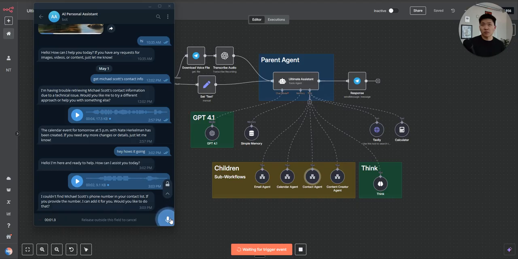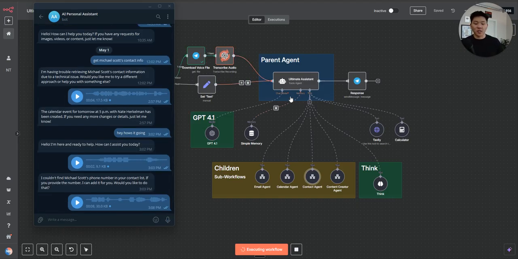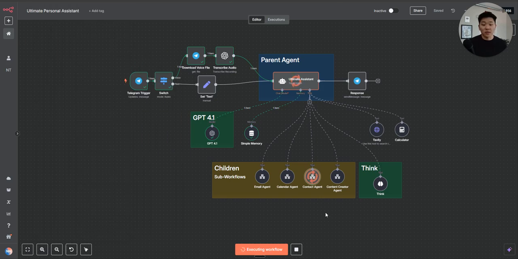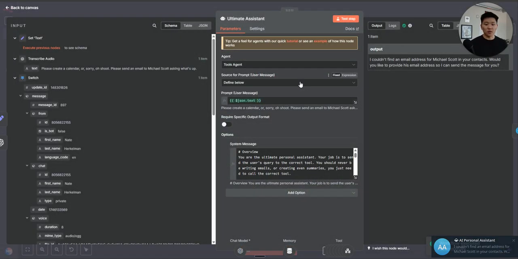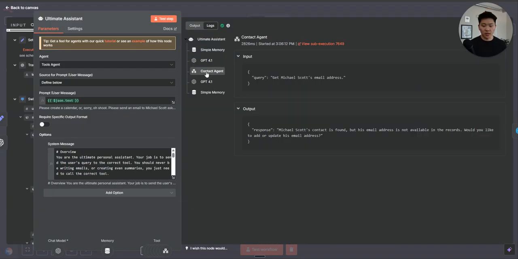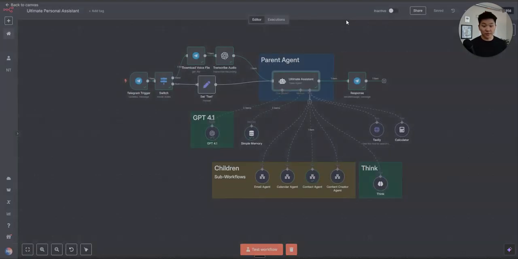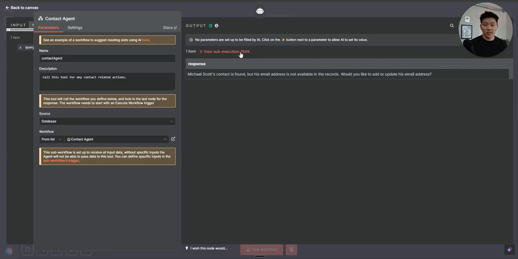Please send an email to Michael Scott asking what's up. Okay, so we'll see if it can interpret my little mess up there. I think it should be able to because obviously it's AI and it can recognize intent. So contact agent, okay. Let's see what happened here. So I couldn't find an email address for Michael Scott. Okay, we'll look at the logs. It called the contact agent and it says it could not be found. We'll look at the sub execution.